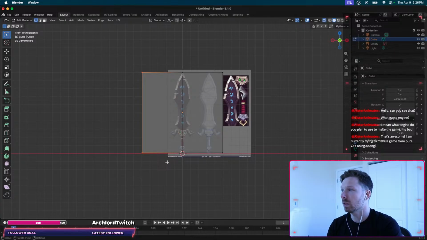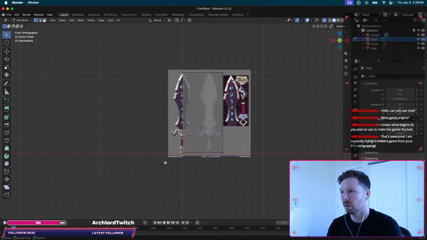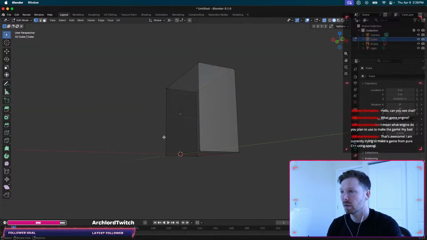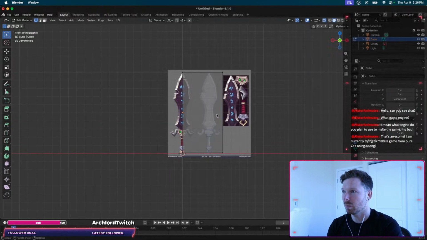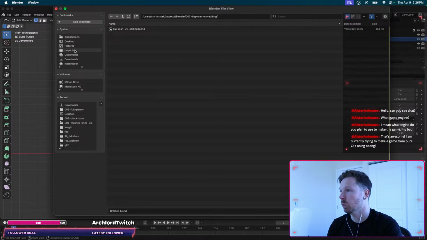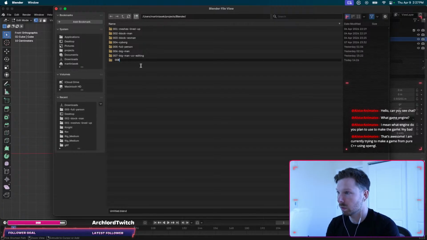We can delete these edges, delete our vertices. It should be the same. So now we got half a cube. The reason why I'm doing that, actually we can save it too. Where do we want to save it? Projects, Blender. Let's do a new folder called now 008 sword.